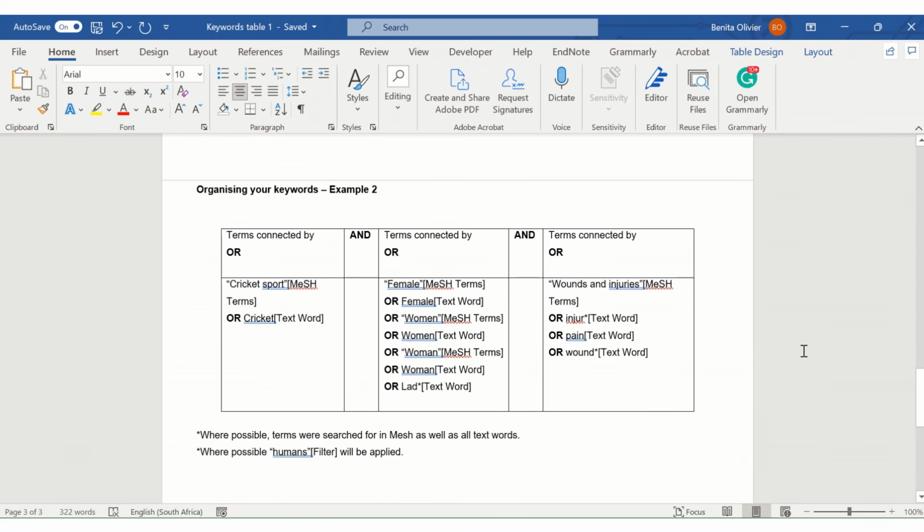Now, for the second example, we organized our search terms a little bit differently. Putting a table such as this one together is really a good idea when you start planning your search and when you start finding synonyms and more keywords and you want to plug them into some form of a blueprint. These tables that we are putting together are almost like the blueprint.